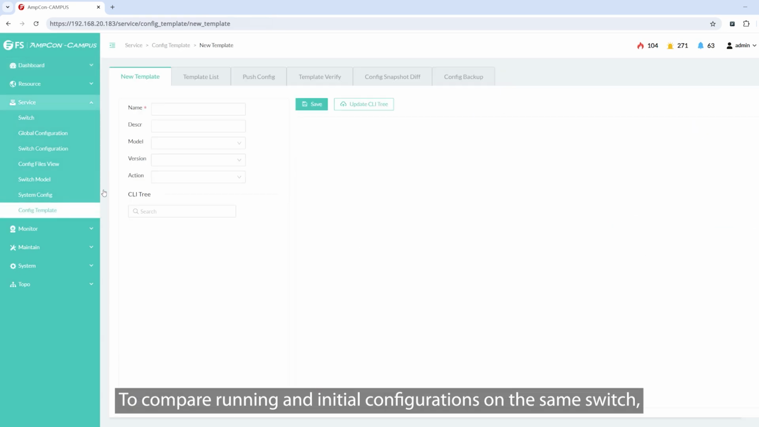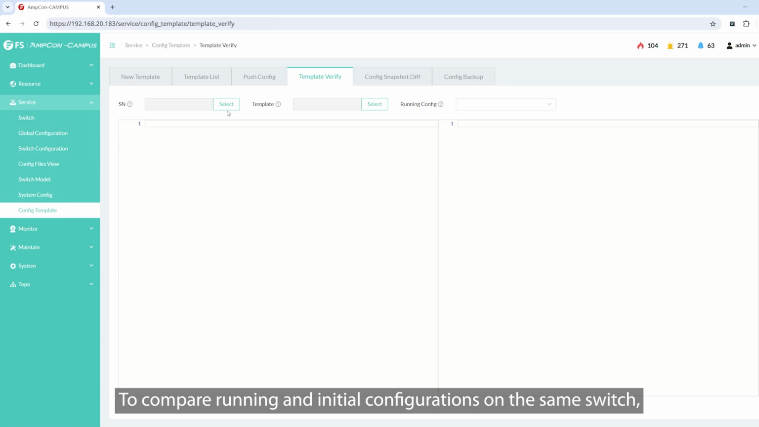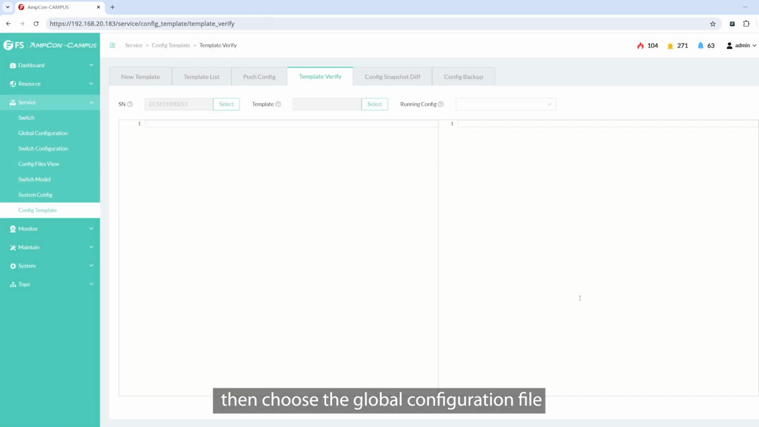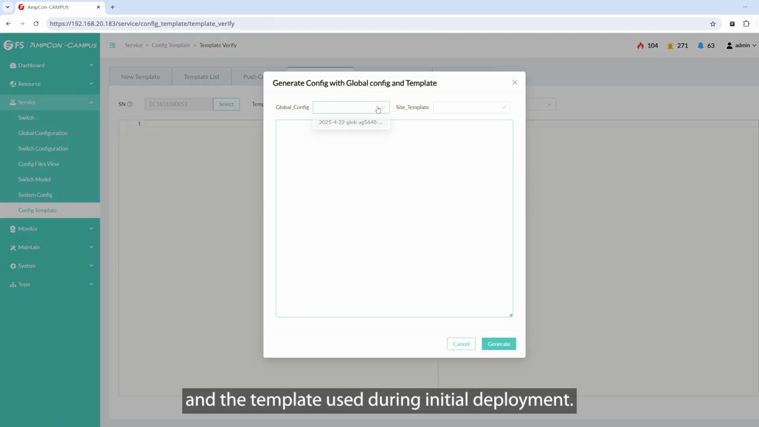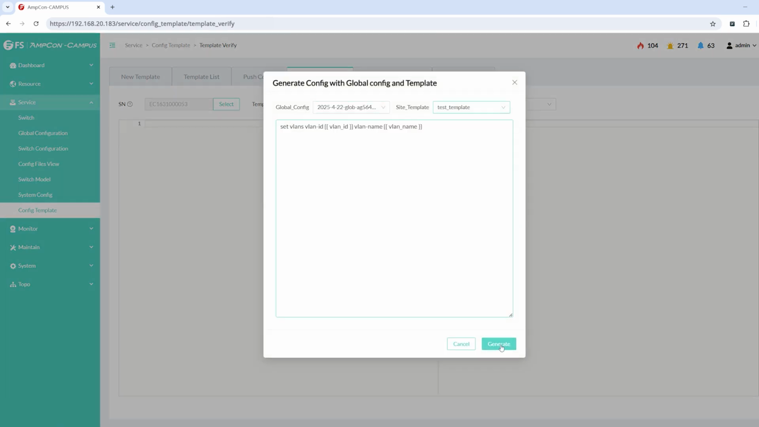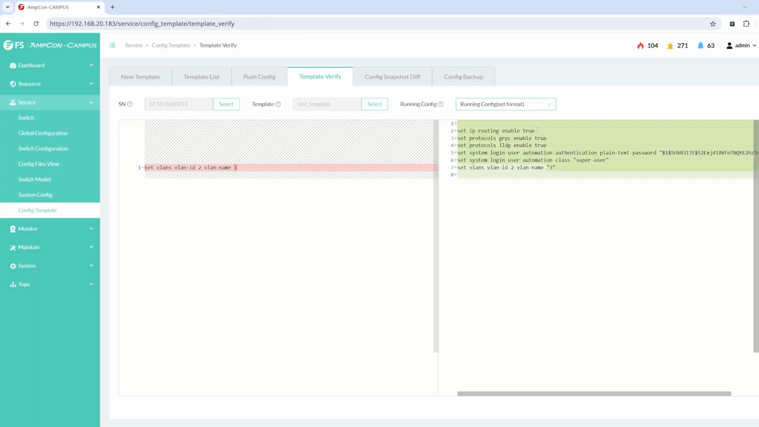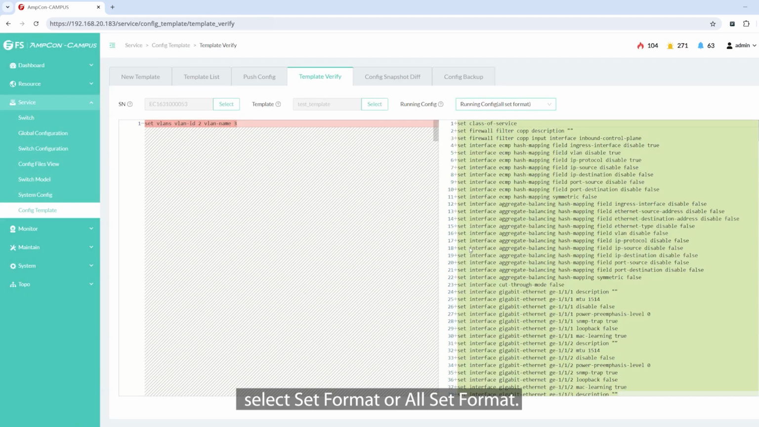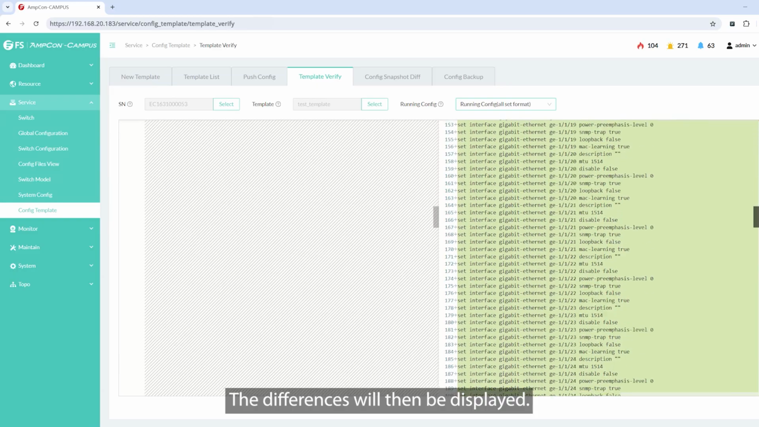To compare running and initial configurations on the same switch, click the SN field to select the switch, then choose the global configuration file and the template used during initial deployment. From the Running Config drop-down, select Set Format or All Set Format. The differences will then be displayed.